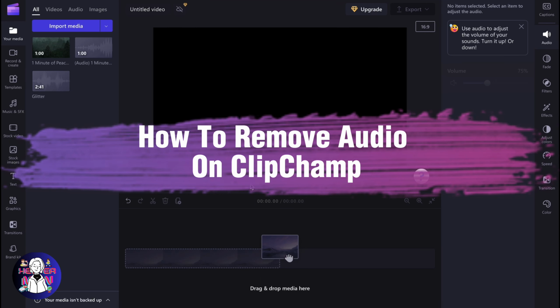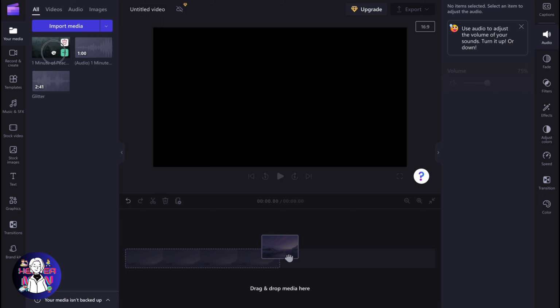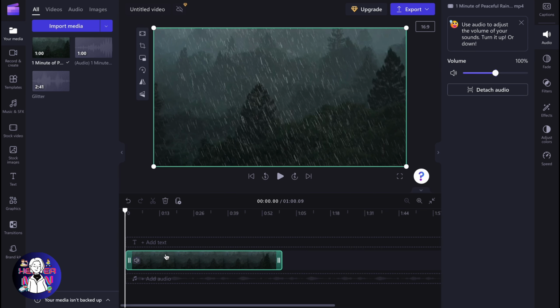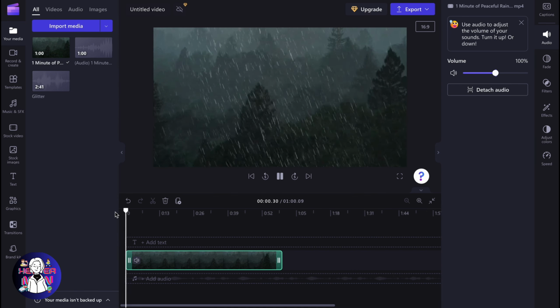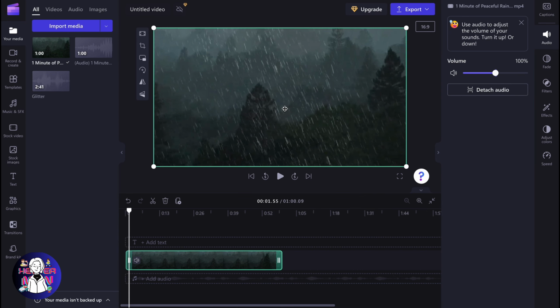If you want to know how to remove audio on Clipchamp, you've come to the right place. So of course, we have some videos we don't want to hear audio from. For example, this one here, we have the picture. And what if we don't want to hear these rain noises inside of the video? Do we have the option?